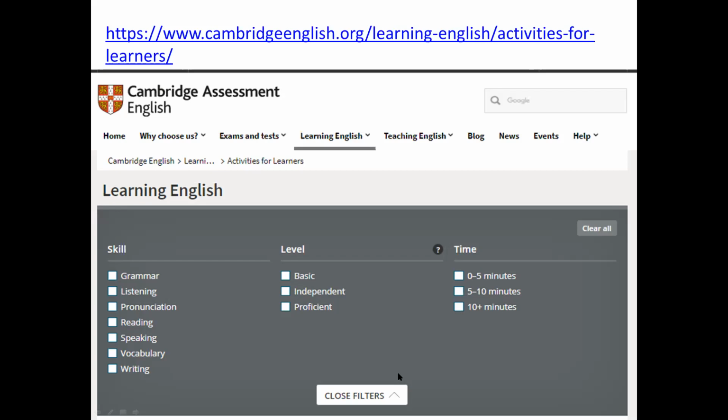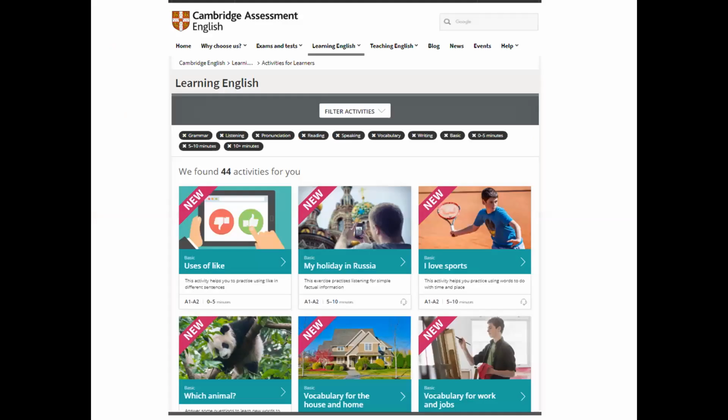Once you search, you will find the green coded, which is basic level. You will find 44 activities, which include grammar, listening, pronunciation, reading, speaking, vocabulary, writing, and include less than 5 minutes activities, 5 to 10 minutes, and more than 10 minutes activities. So altogether 44 activities. They are enjoyable activities. You can do them on your mobile phone, desktop, laptop, or tablet, and whenever you are free for 10-15 minutes, you can enjoy.